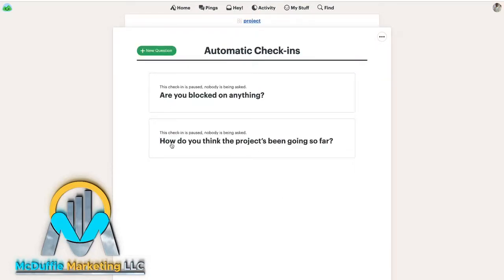Let's see here. How do you think the project's been going so far? You can set this to be sent once a month, and the people you send this to can respond to that, and you will see their response in this. This is a very cool feature. There's a lot of functionality in this, and again, it keeps everything organized in this one section.